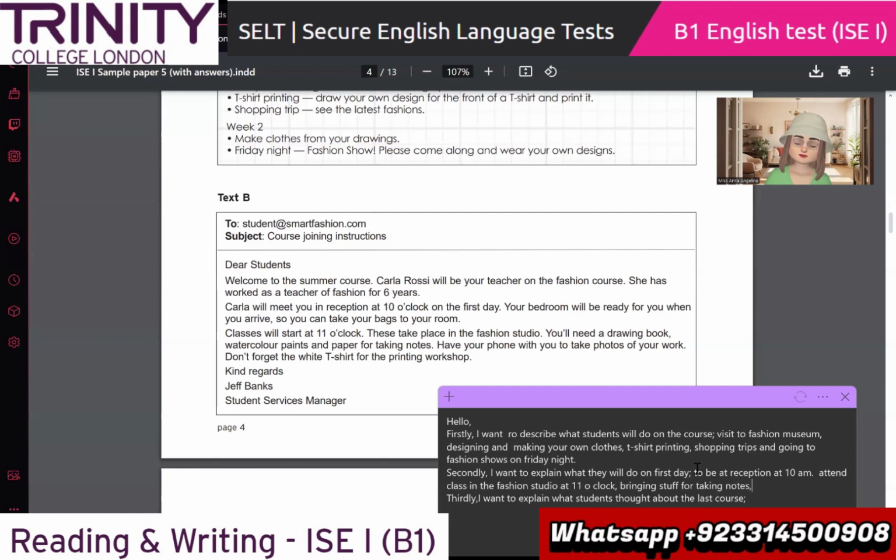More. And bringing your phone with you for taking photo of your work. Bringing phones and t-shirts for printing workshop. Okay, for printing workshop.